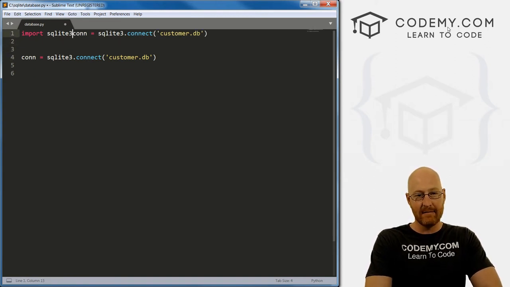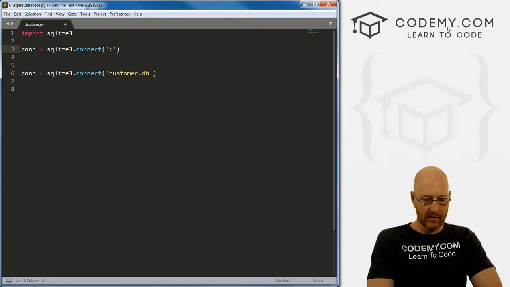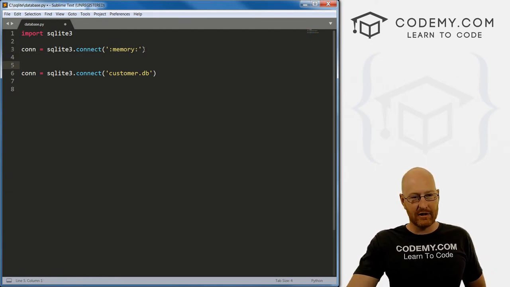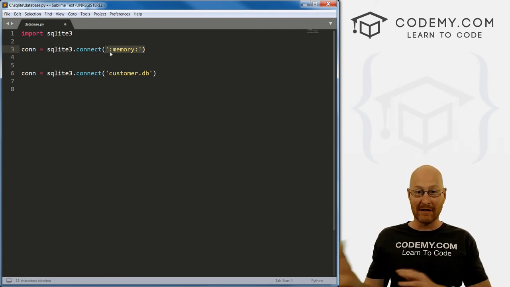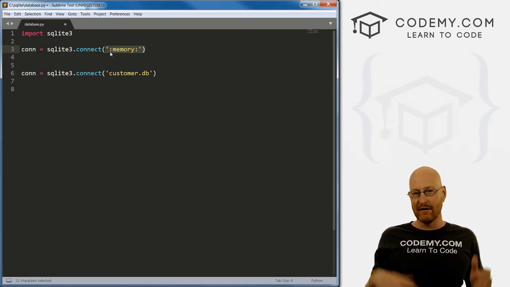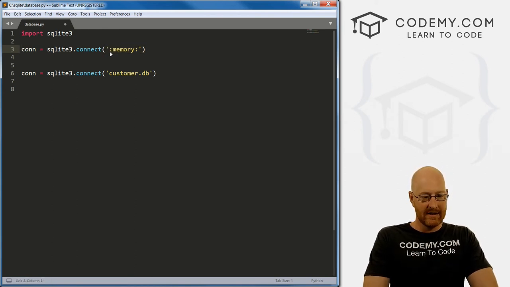Instead of naming this database, instead we just type in colon, and then memory, and then another colon, right? So this will create a connection to a database in memory. Now, we're not going to do that in this course. We want to actually save our database so we can use it later on if we want to. But if you've just got some little thing you need to store some data, do some stuff to, and then delete it afterwards, this memory thing will work. So that's kind of cool. I'll just comment that out.